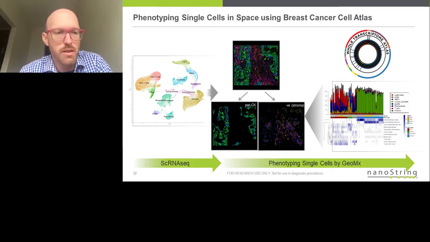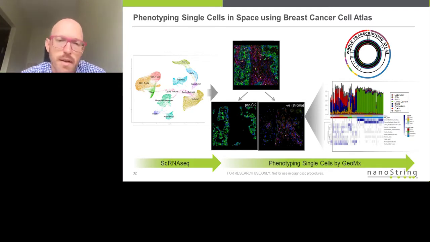And then using these signatures, he was able to deconvolute the data and understand the composition of each of these segments. And so you could actually tell which cells were in each of these segments in these two regions and then across his tissues in general. So it's a really good way to integrate your single cell data, whether it's in cancer or neuro or any other tissue, and then use it in your GeoMx DSP experiments.